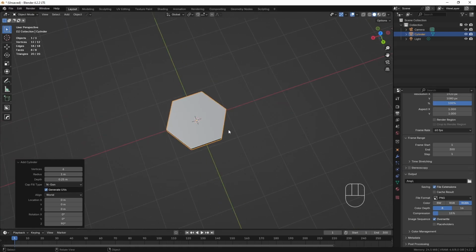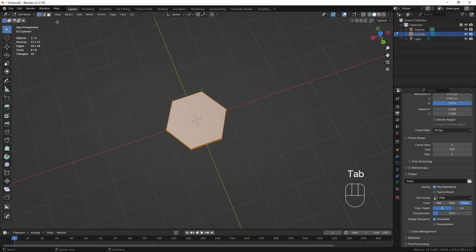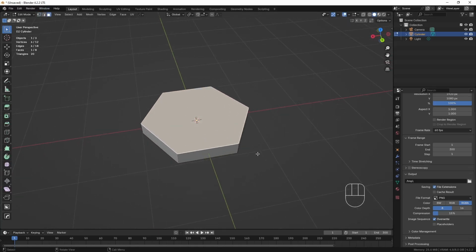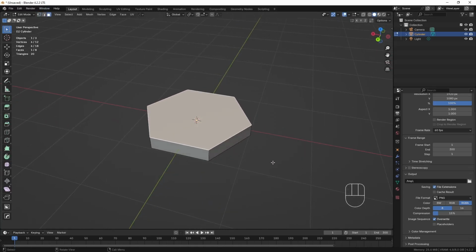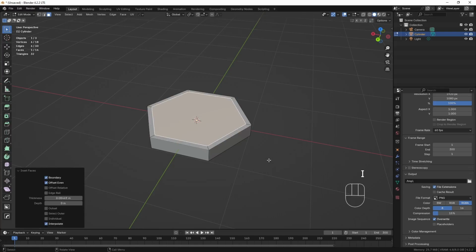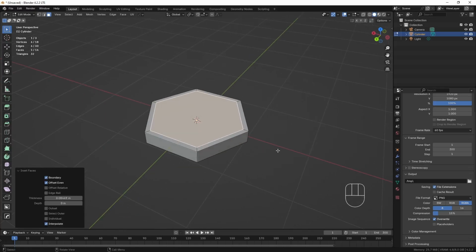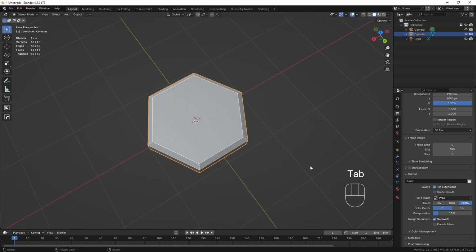We can press tab to go into edit mode. We're going to select face select here, and we can select this top face and press I to add an inset. Click to set that, and then you can press Alt S and just push up to give it a little bit of definition. I think it looks good.